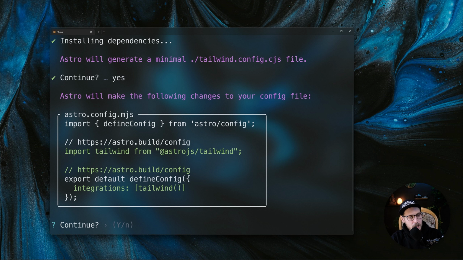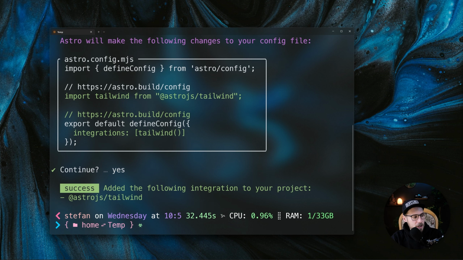Then it's going to ask you if you allow it to make the changes that are written on the screen inside of your astro.config.mjs file. This is what I'm talking about, that it's automatically integrating everything. So I'm going to hit enter one more time, and boom, that's it.